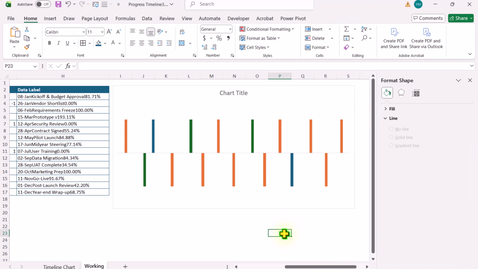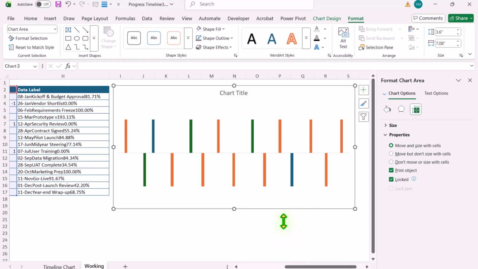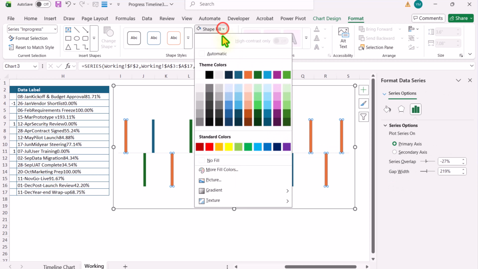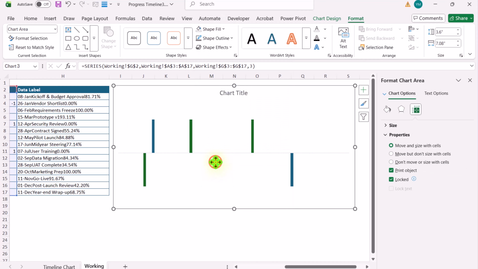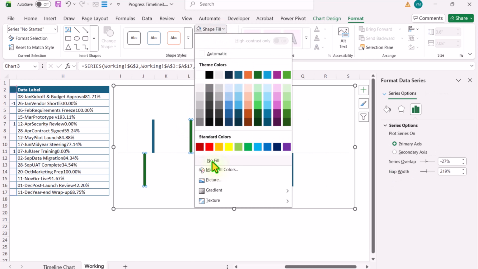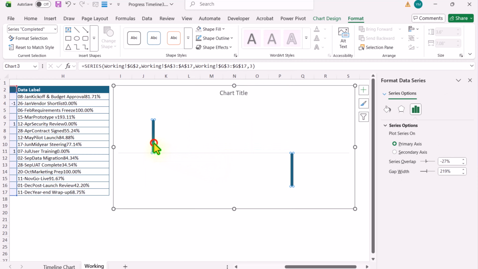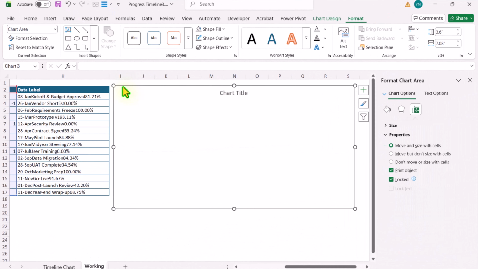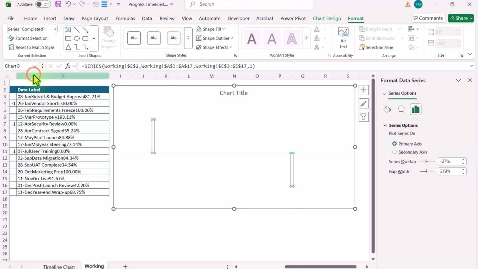The next thing, I will select the series one by one and simply choose no fill color. So simply select, let's say, the orange bar. Click on Format, and for the shape fill, I will select no fill. And now simply select the green bar and select no fill color. The blue one, and fill color is no fill. Now I will click on Format, and one by one I will select, let's say, the completed series.